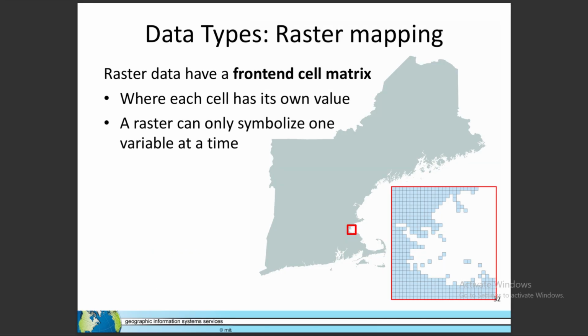Just like vector data has a front end and back end, raster data does too. The front end of a raster is the cell matrix, the visible grid of pixels you see on the map. Some important properties. Each cell has its own value. A raster can only display one variable at a time, unlike a vector layer, which can store many attributes in its table. This means if you have a DEM, elevation, raster, and a temperature raster, those are two separate raster files. You can analyze them together, but you can't store elevation and temperature in the same raster simultaneously.